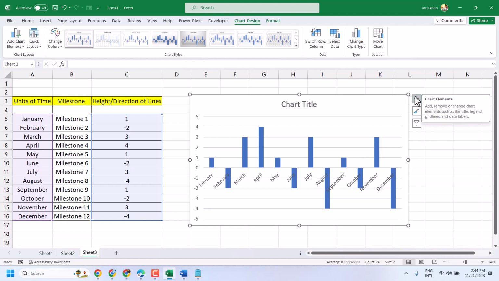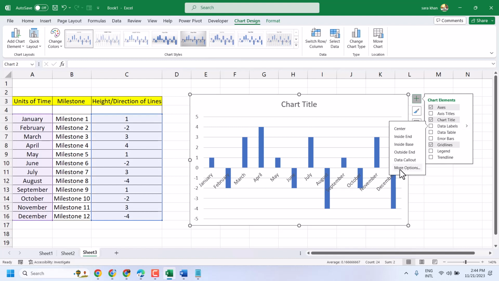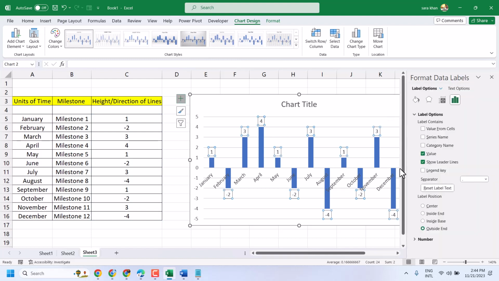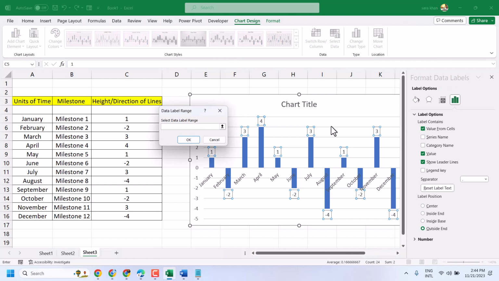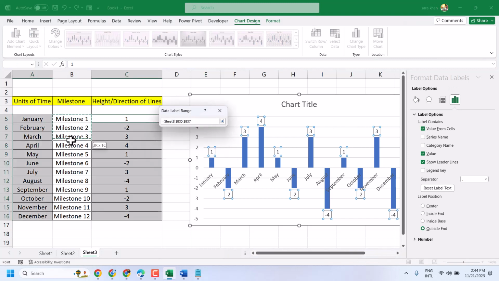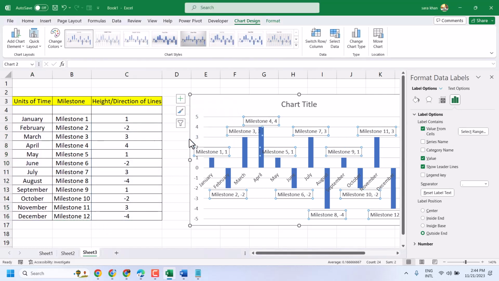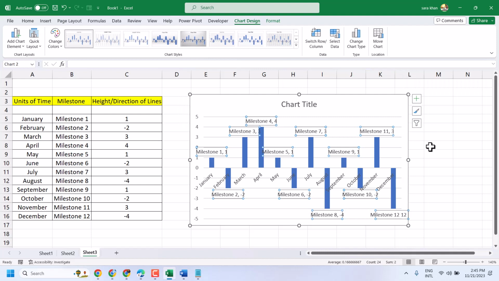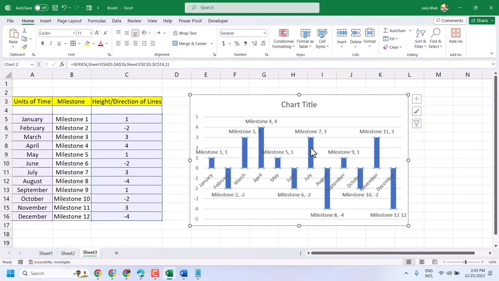Now click on this plus icon. Now data label, more options. Select this value from cells. Select this second column. Click on OK. Select value. Now exit. Now here guys you can remove this blue bar.